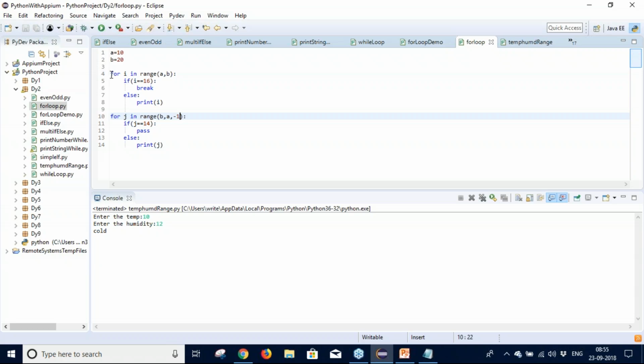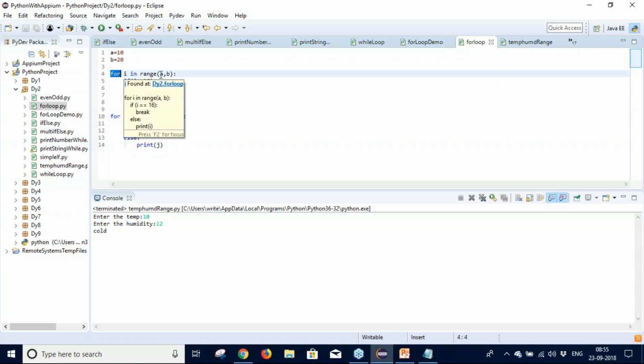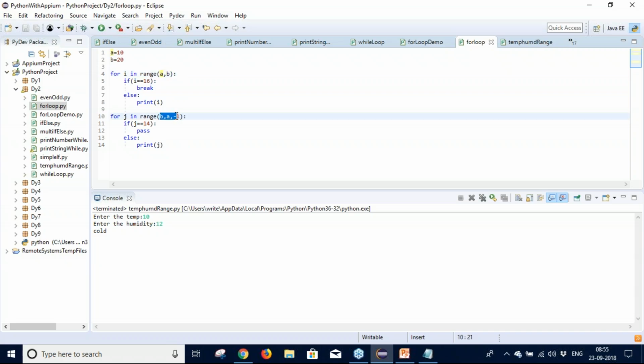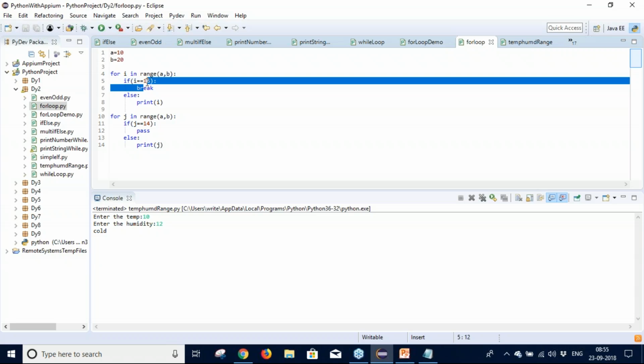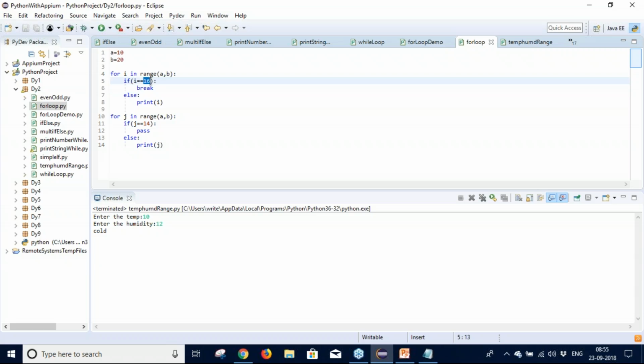Okay. So we are saying for I in range A and B, if I becomes 16, we want to break and exit the loop, else we will keep on printing I. So what will happen? It will print 10, 11, 12, 13, 14 and 15. And the moment it encounters and increments the value to 16, it will exit the loop. Okay, it will encounter the break keyword and exit the loop.